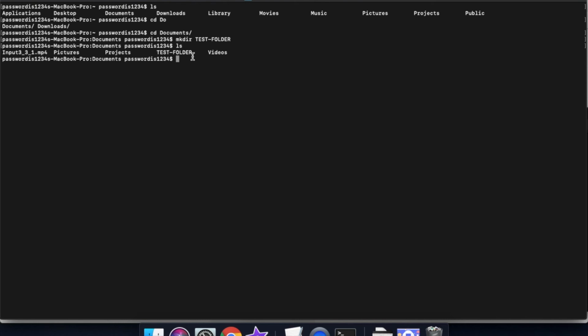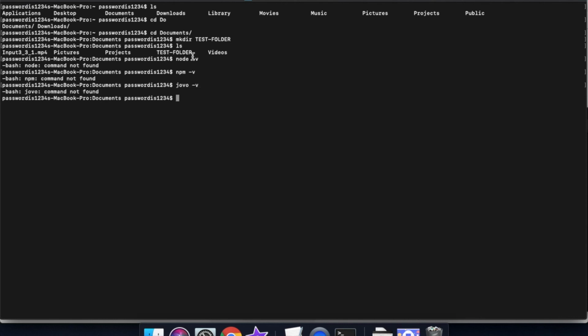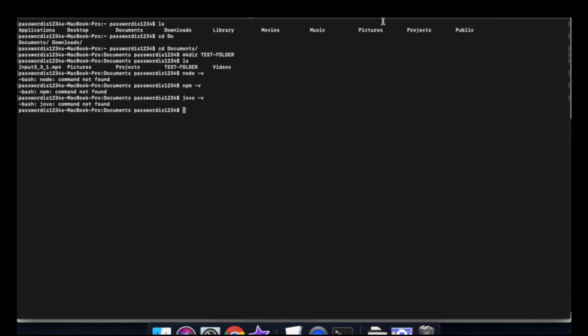Now, for Windows users, let's show you how you can install a prompt. But before that, let's check all of our libraries. First, we'll check for Node. We'll run node -v and see that we have not installed Node. npm -v for Node Package Manager, and we'll see we don't have Node Package Manager. And finally, jovo -v to see that we have not installed Jovo yet.